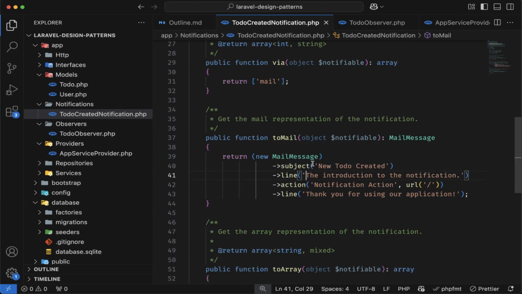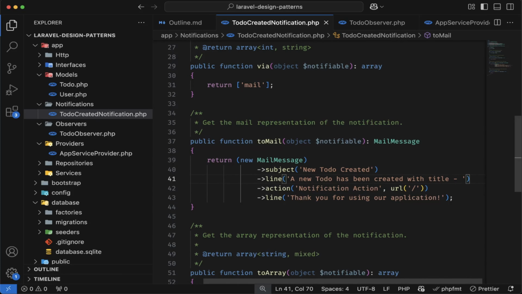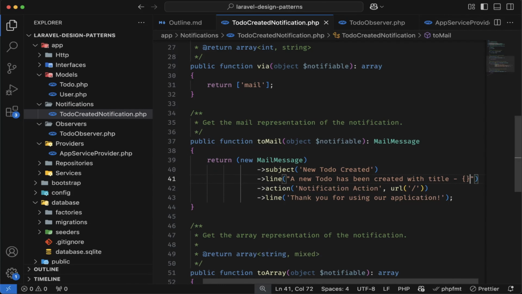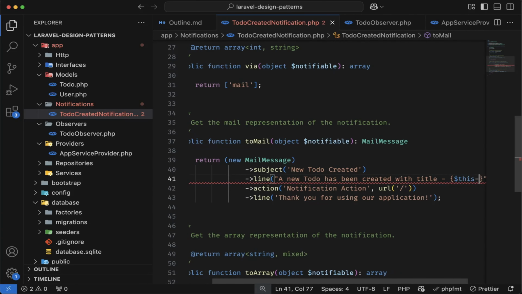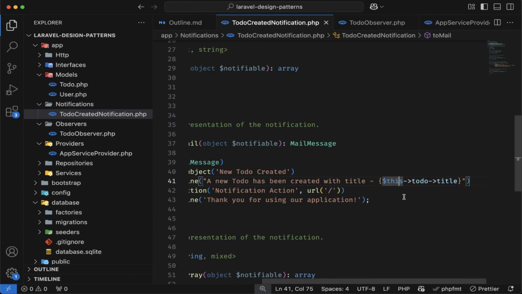Inside the line we will have to change the message that we want to add inside the email body. Alright. So here I will change the message to: A new to-do has been created with title, and here I will pass the title of that to-do. So here I will use double quotes instead of single quotes so that we can append that to-do message directly. So I will write $this->todo->title. Okay, this is fine.